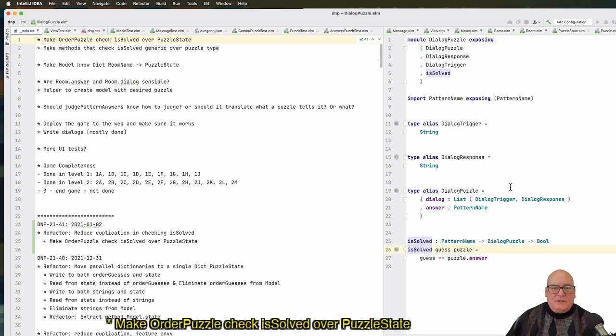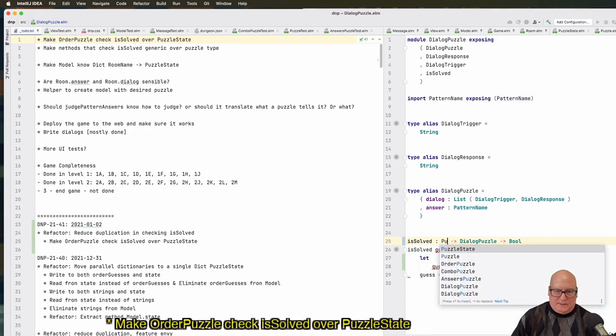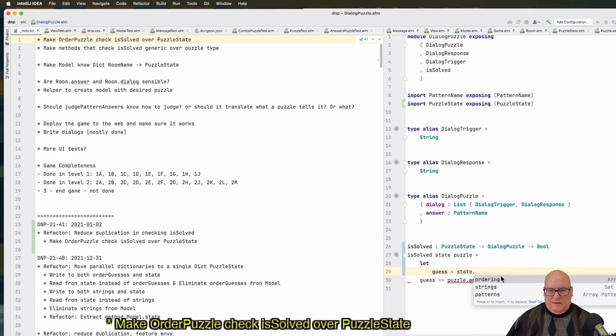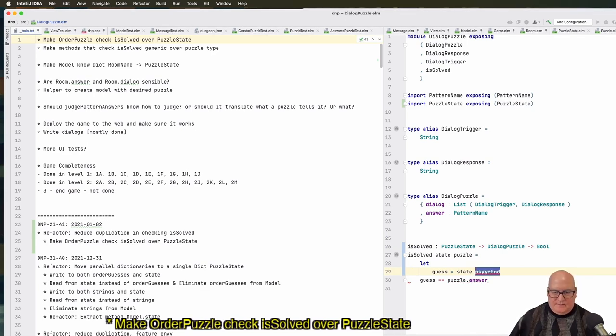Okay, so order puzzle, I'll just close that for now. And we got dialogue puzzle, which is the original. And I'm going to do the same kind of trick here. Let guess equal, and this goes to puzzle state. Sorry, before I forget what it was. Okay, it's pattern name, puzzle state. And state. The guess is state dot patterns, but we have to get the first entry. So I'm definitely making some more work here. I hope it's the right thing.